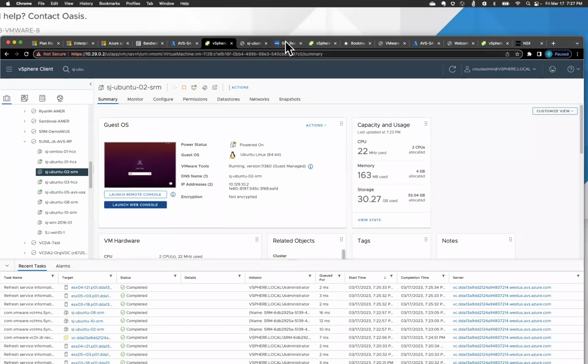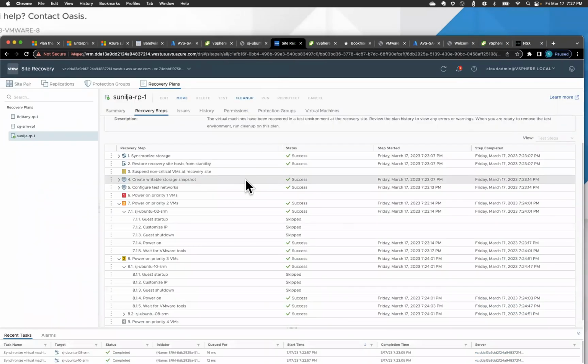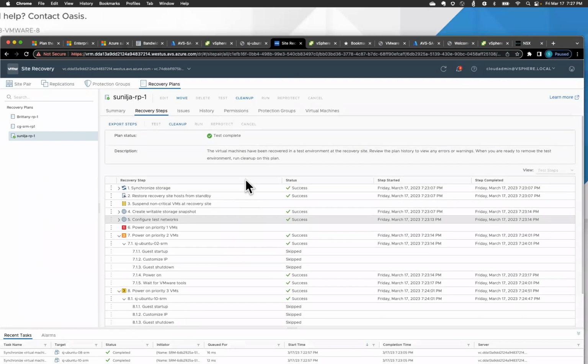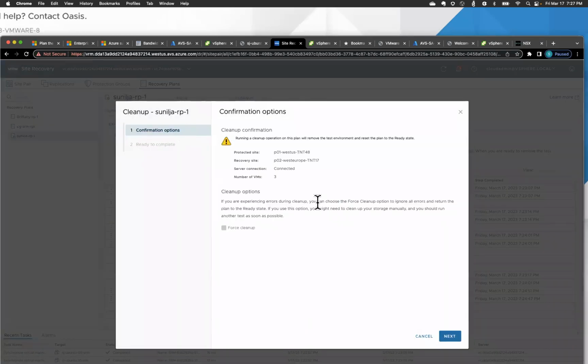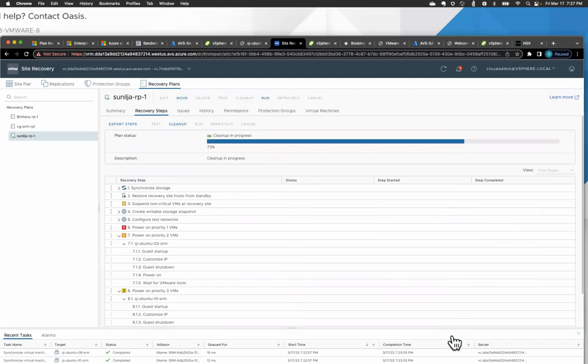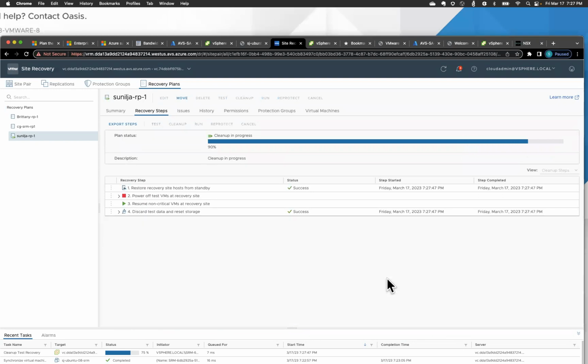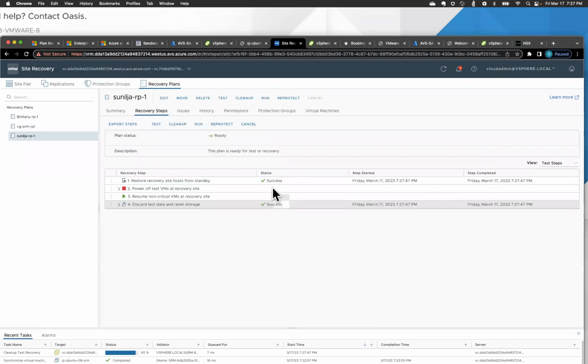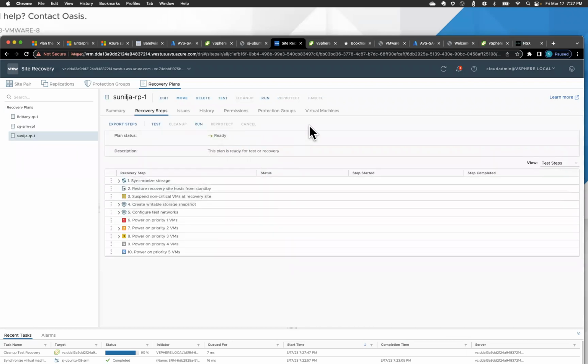Okay, so I'm going to go back in here. So the test is complete. It's successful. Next thing I need to do is clean up to make sure the placeholder VMs are powered down and all the storage, memory and CPU is cleaned up on the recovery SDDC. Okay, so the cleanup is finished.